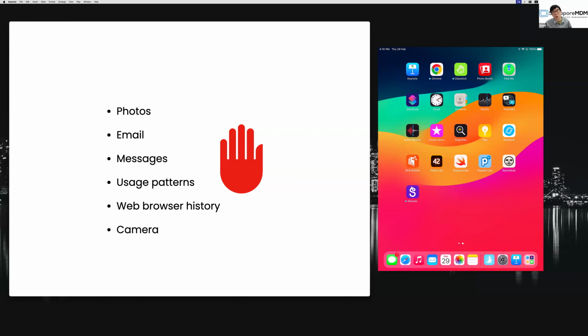Usage pattern is also considered user data. So there is no way for the school to look at how often a particular app is being used. Web browsing history is also private. We're not able to look at what websites the student has accessed remotely. Then lastly, camera, right? There's no ability for the MDM to remotely turn on the camera because that can be a huge privacy concern.